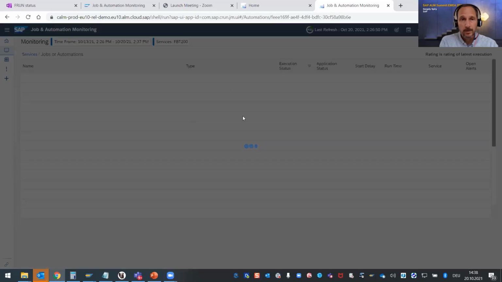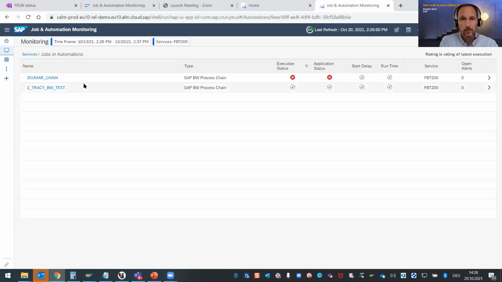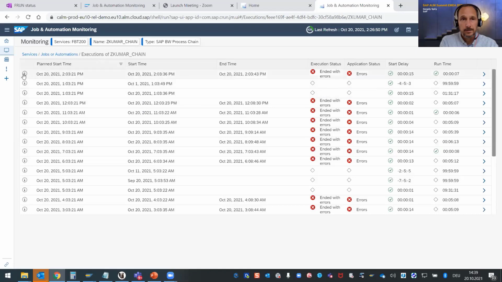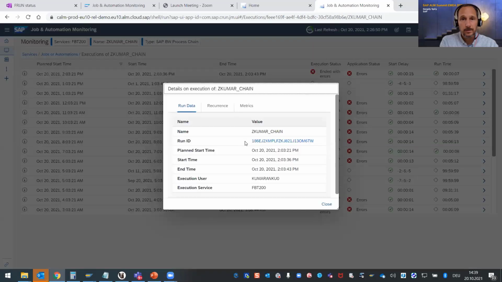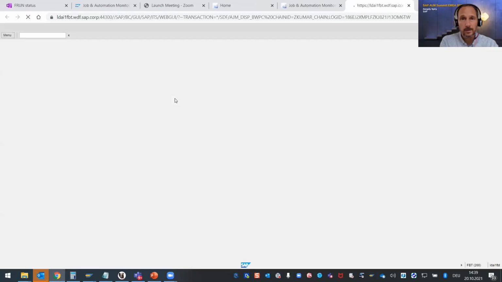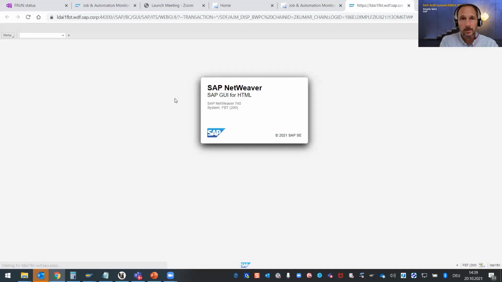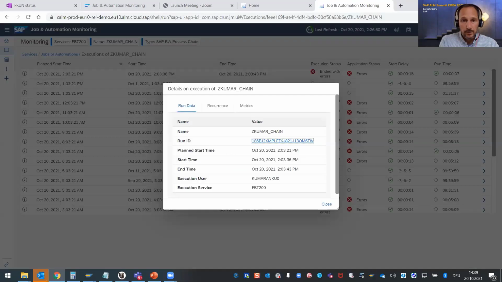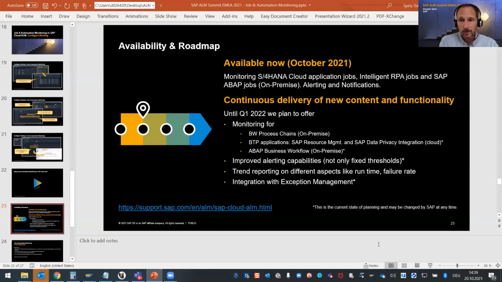It's slow. So just 2 chains. And in here, also via the run ID, you can navigate to the detailed local monitoring tool. Okay, good. So then I have really shown everything what I wanted to show.